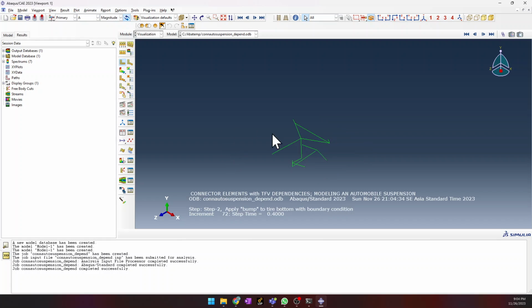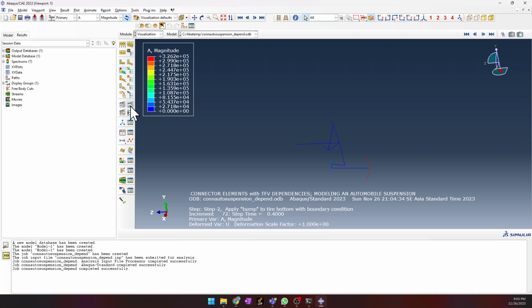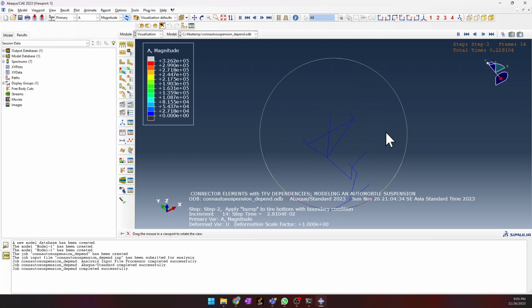Yeah, and this is the automotive suspension created by connector elements, right? So let me just animate this. Yeah, so maybe this is the tire, this is connected to the frame, yeah. This is the suspension, I guess, yeah. And that's it, yeah. That's how you run an input file from Abaqus documentation.